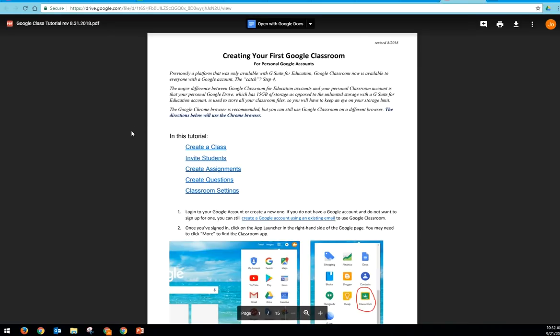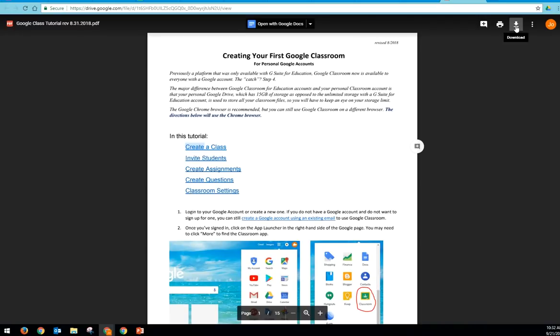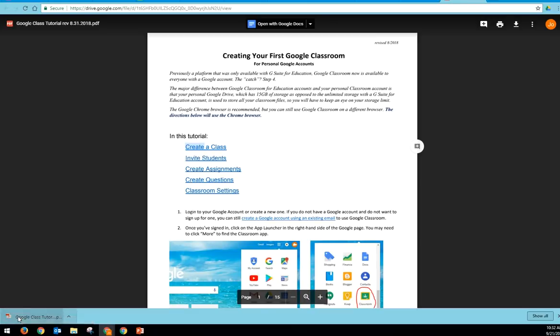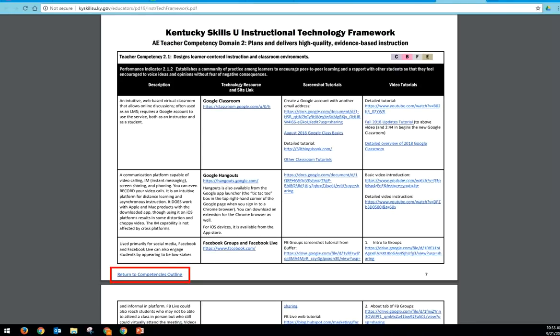Once you have opened the link in a new tab, you'll notice that there are other hyperlinks created within the document, but in the Google Doc view, they don't work. So what you'll have to do is click on the download arrow and then open the PDF, and suddenly the hyperlinks work. At the bottom of each page is a hyperlink to return to the beginning of the document where the performance indicators are outlined on page 3.